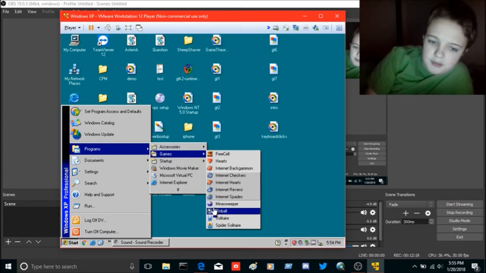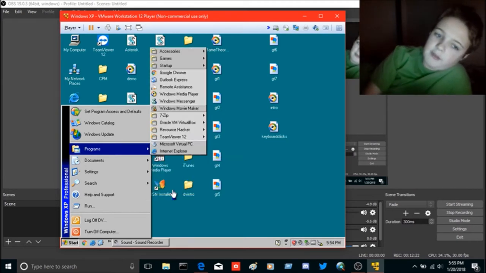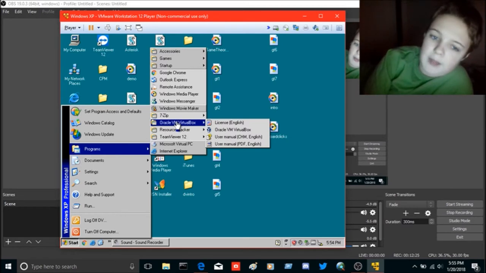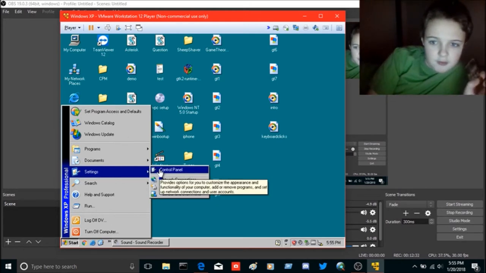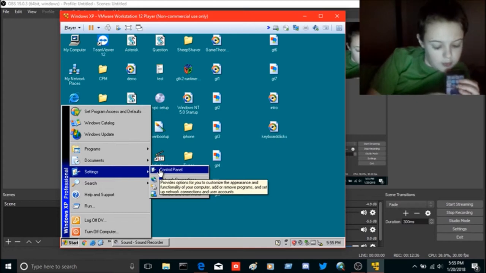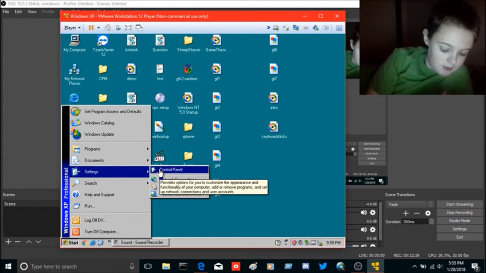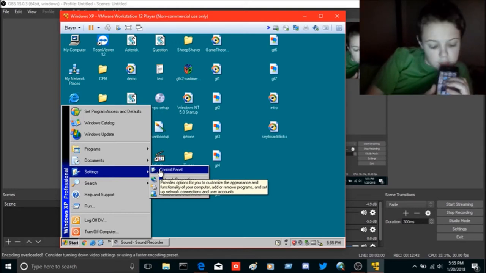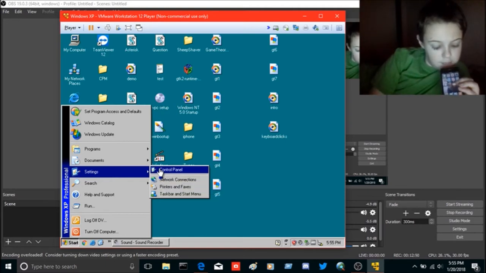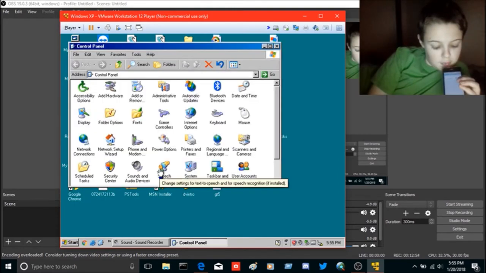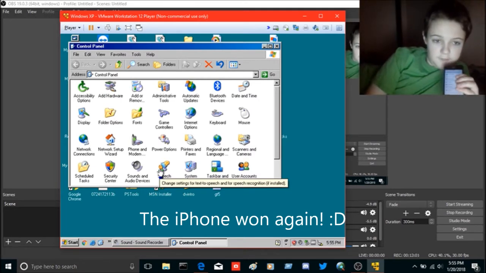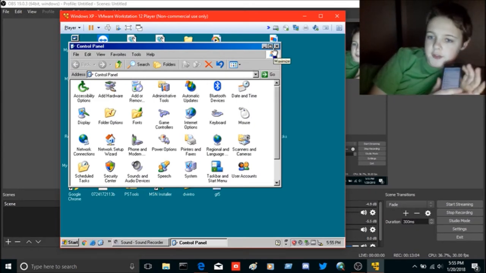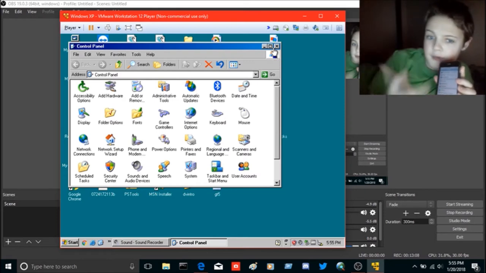Games. I don't have any games on this. Like, literally, I have nothing besides pictures and stuff. We have VirtualBox on this. I forgot. Oh, which one can load settings faster? You guys can see. Control. And, oh, I haven't been clearing out the apps, have I? There we go. 3, 2, 1. There. So, I'm going to review the footage, but I think that was the iPhone that won.